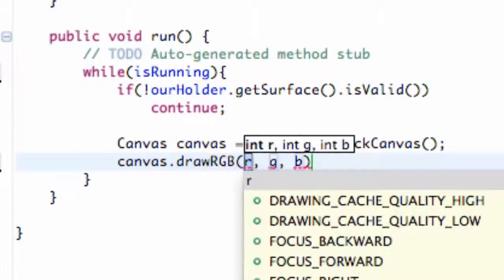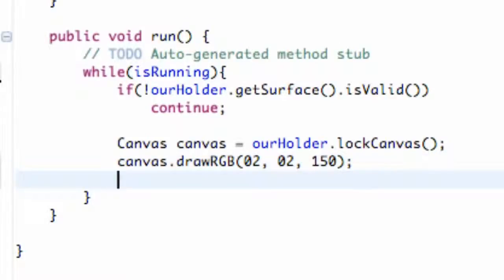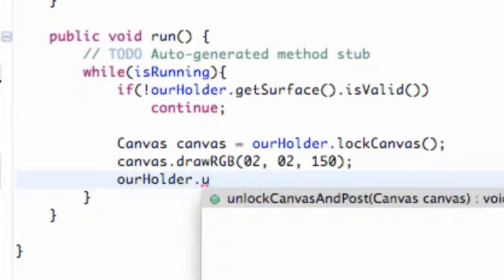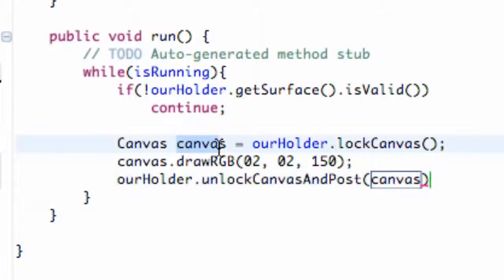RGB, and then we're going to put some random values in here, like 2, 2, and 2. We're going to have it be pretty blue here. Hopefully, I think that's how it works. Basically, we're just drawing the background color here. Now that we've come up with this masterpiece, this background, we're going to unlock our canvas and display it. So we're going to say our holder dot unlockCanvasAndPost, and it takes a canvas within its parameters. Again, this is what we set up here, so it's going to unlock our canvas now and post it.